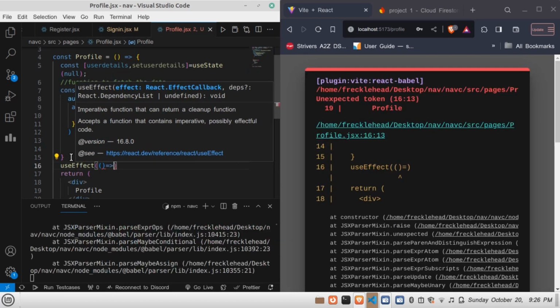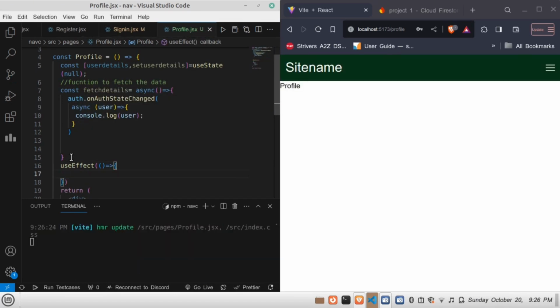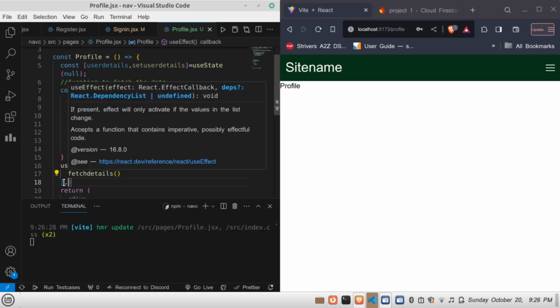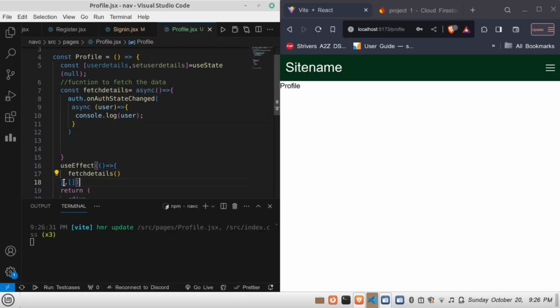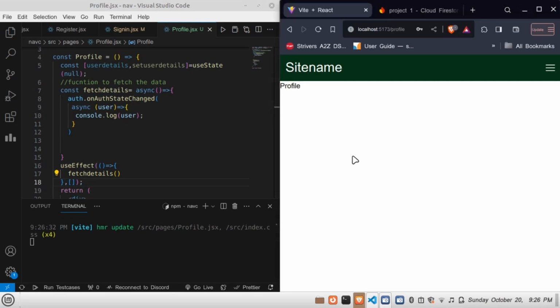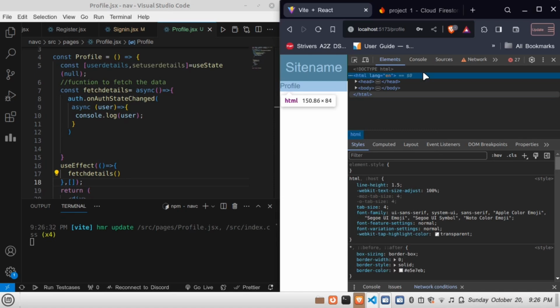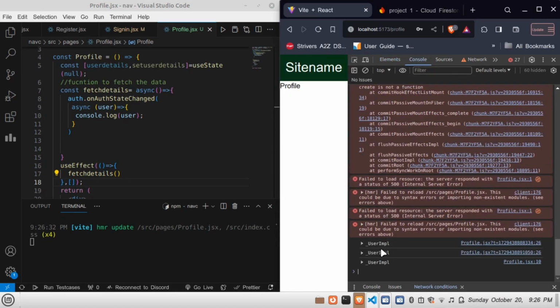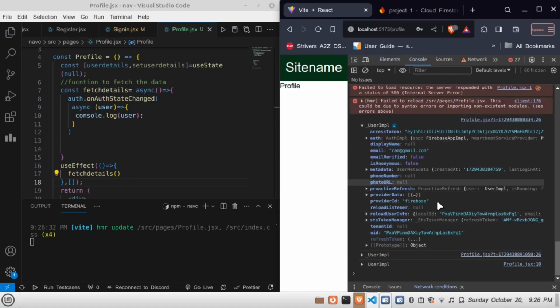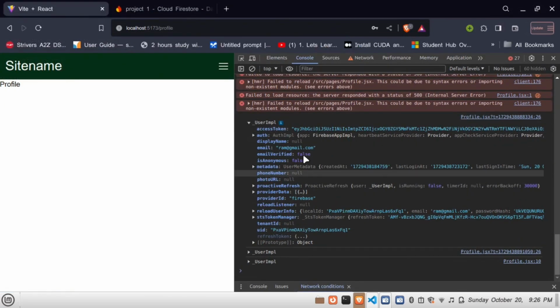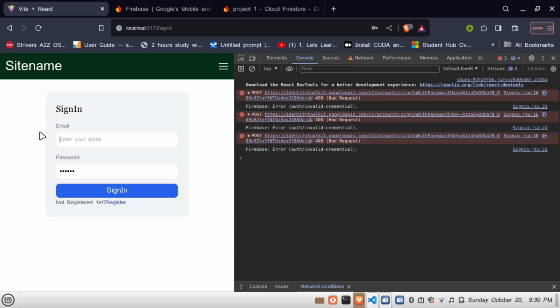So for executing the function, I'm just creating a useEffect function to fetch details and then just passing an argument. So upon every time my profile renders, I should be the fetch details. So fetch details automatically executes itself. So you can see I'm being able to access user. So there's an object that I have received. So let's just do it again.